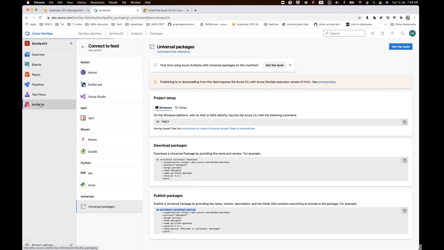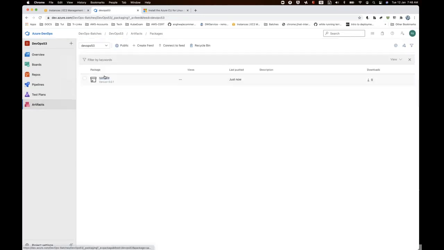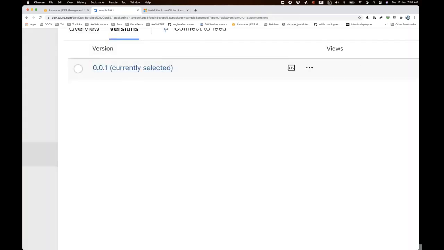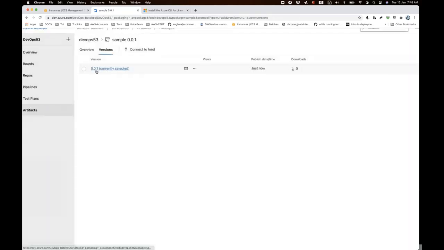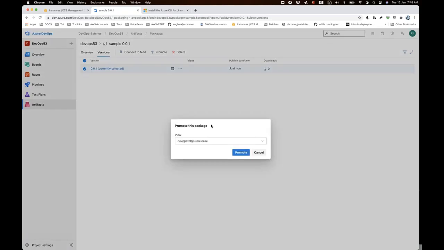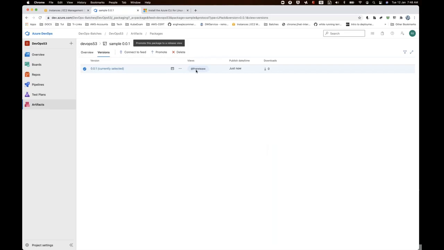Now you go to the artifacts, and you will see sample, which got published. You go inside the sample, and you go to the versions. What are the versions which are published? This one, and this is the latest version, right? But if production needs to download this, then what you can do is click on this and you get a promote option. Promote will say that it is promoting to pre-release. You promote to that, so it is promoted to pre-release.